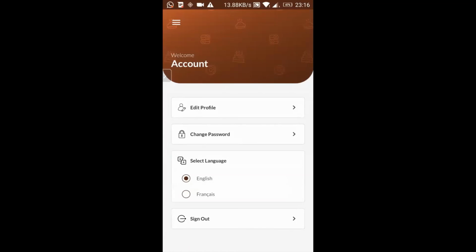Further, going to the My Account section, the delivery executive will be able to edit the profile. They can change the password. If the application is available in multiple languages, they can select any other language, or sign out of the application.